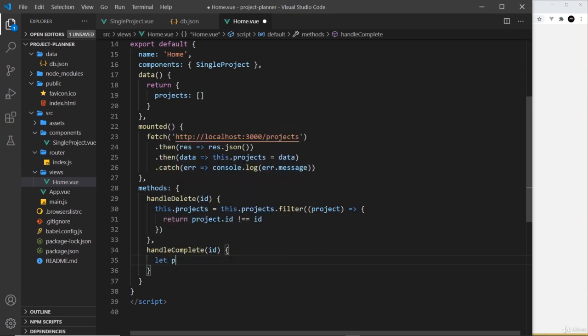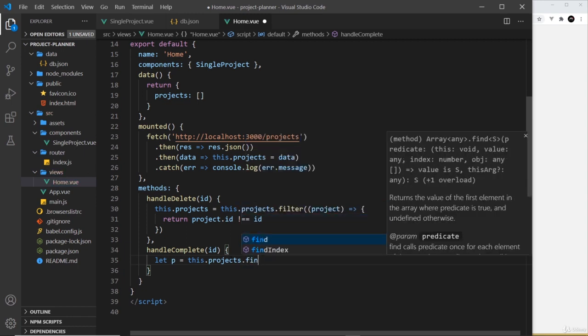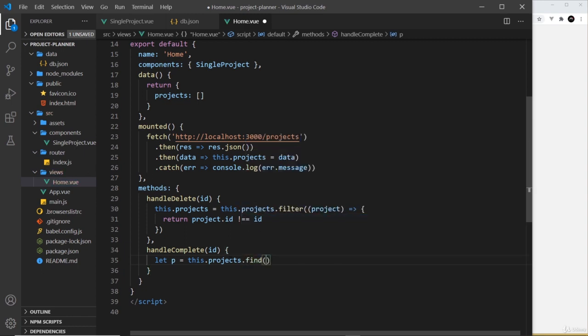I'm just going to call it p, this local project that we're going to try and find, and I'm going to set that equal to this.projects and then use the find method on that. Now this fires a callback function for each of the items inside the project, and if we return true then it gets us that project, and that's what we store in here, and if we return false it just goes to the next one. So for each callback function we pass in the project that we're currently iterating, so it goes through the first project, then the second, then the third, etc., and each time we get access to it, much like the filter method.